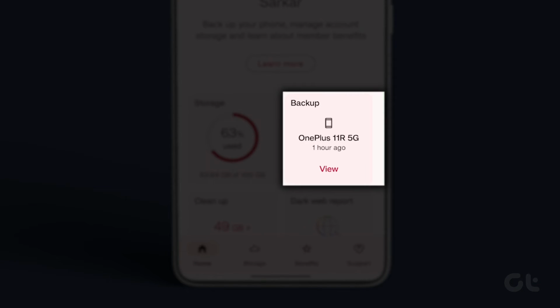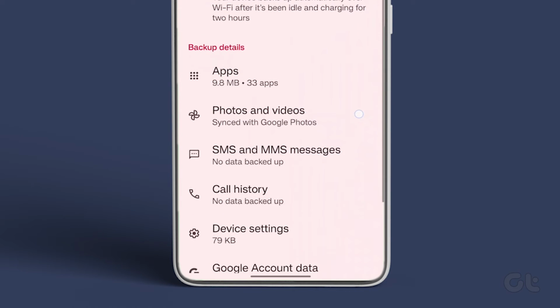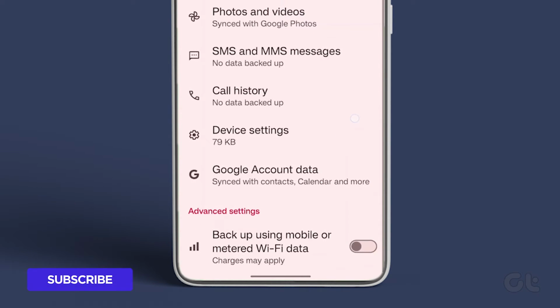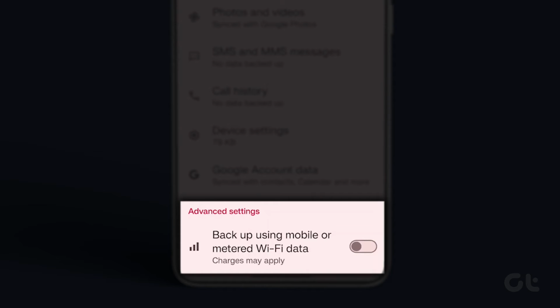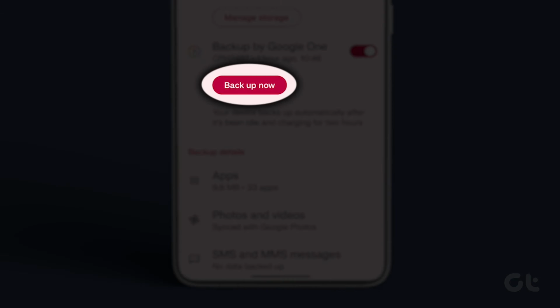Now, tap on Backup. Here, your app data, SMS and MMS, call history, device settings like wallpaper, Wi-Fi passwords, photos and videos, and more will be shown under Backup Details. Under Advanced Settings, you also get to toggle the option for backup using mobile or metered Wi-Fi data. Finally, scroll to the top and tap on Backup Now.